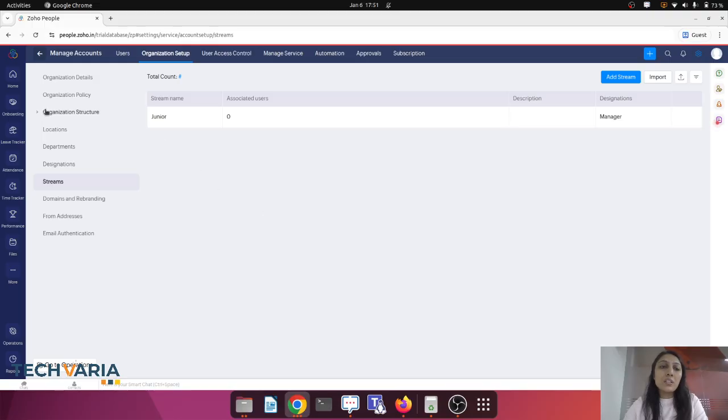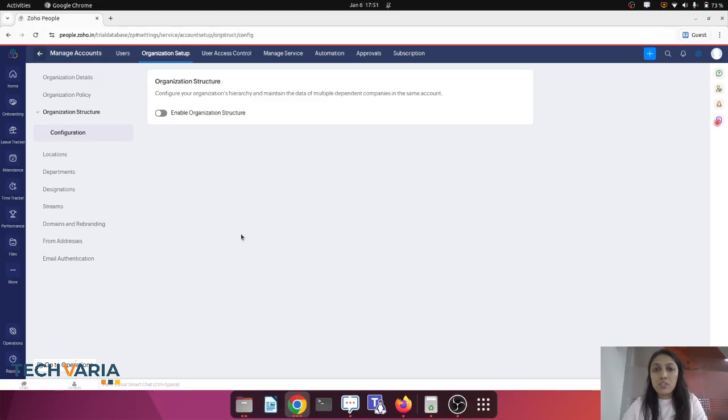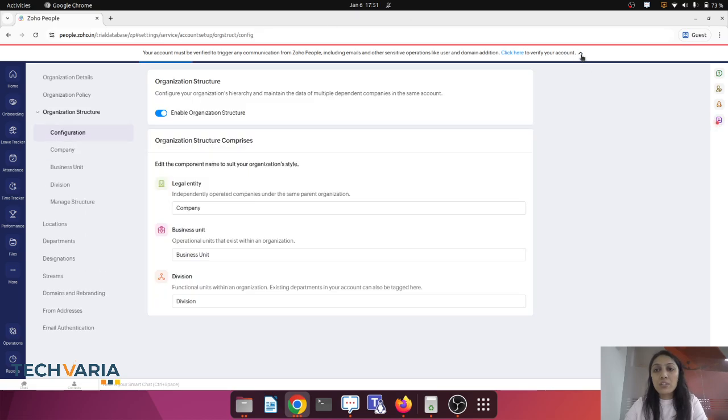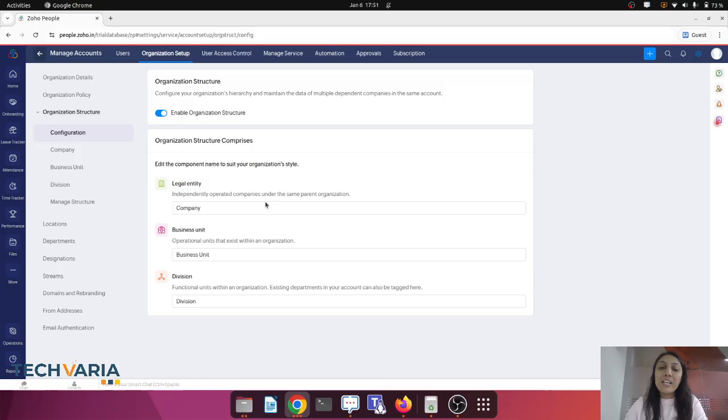Now we can check with multi-level organization structure. If you want to apply a multi-level organization structure for an organization, you just need to simply enable this option from here, and you will be able to see how this structure will work. Okay, so simply we can say that this is a hierarchy of organization structure. You need to set a legal entity for that, business unit for that, and division for that.